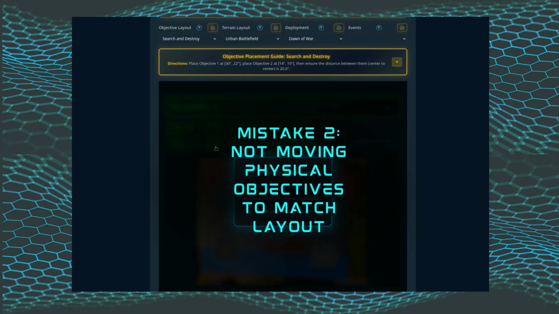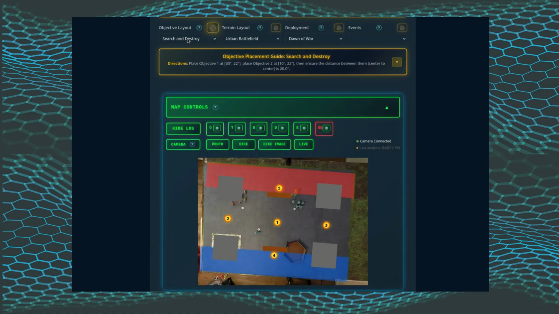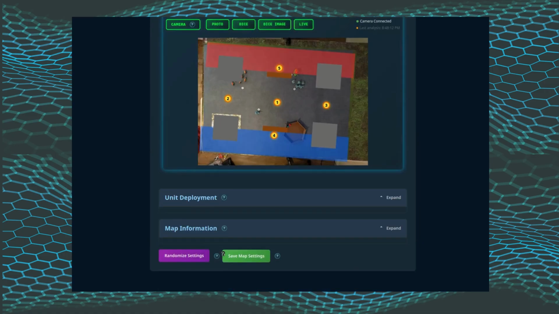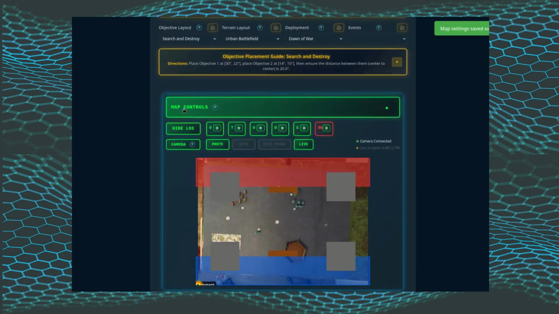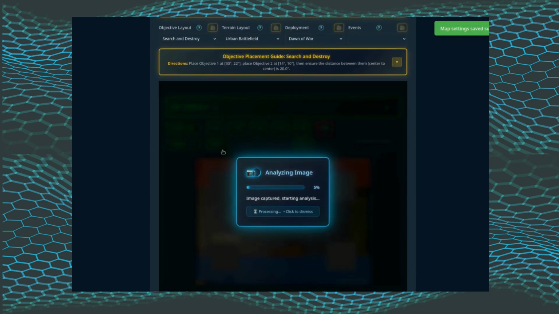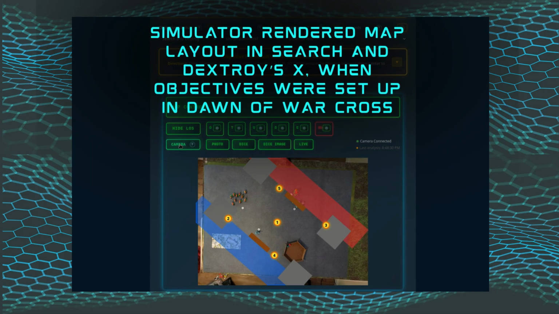The second mistake is saving a new layout, but not actually changing the objectives on the table. Let's say you select Search and Destroy and save it, but your objectives are still sitting in Dawn of War's cross formation. The simulator will assume they're in an X formation, and all your deployment zones and terrain will be shifted and skewed, because it's aligning to where it detects objectives, assuming they are in the specified objective layout locations relative to each other.